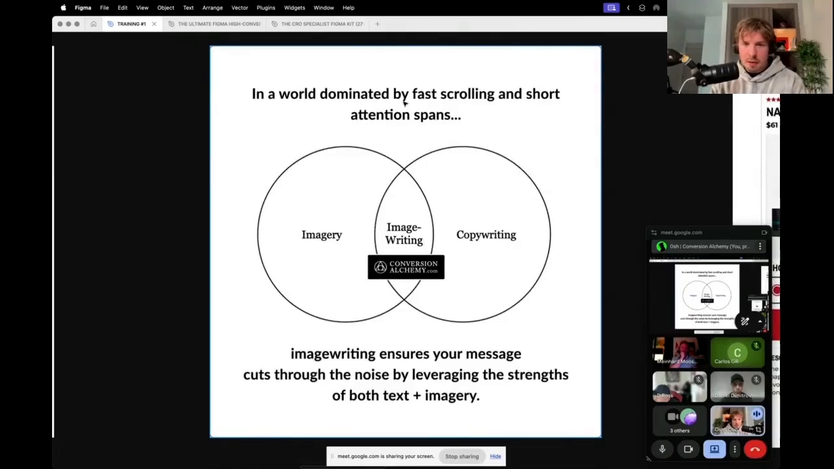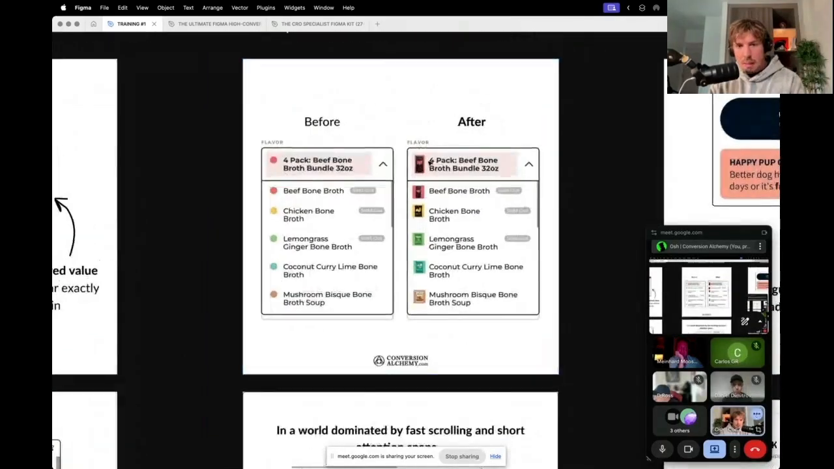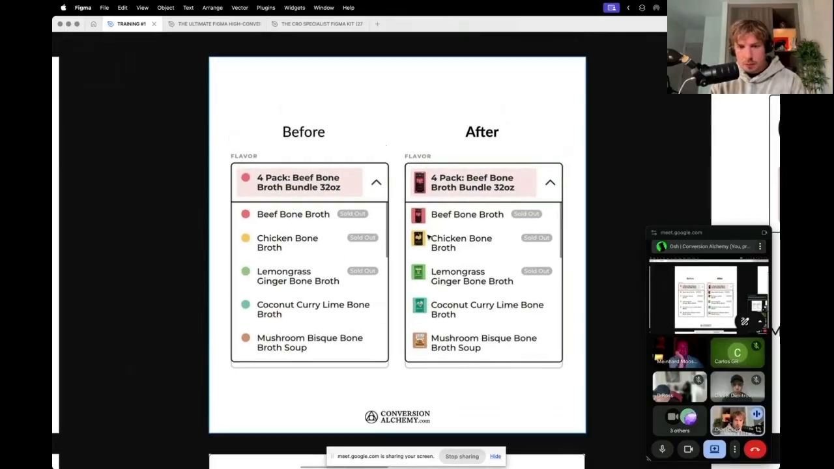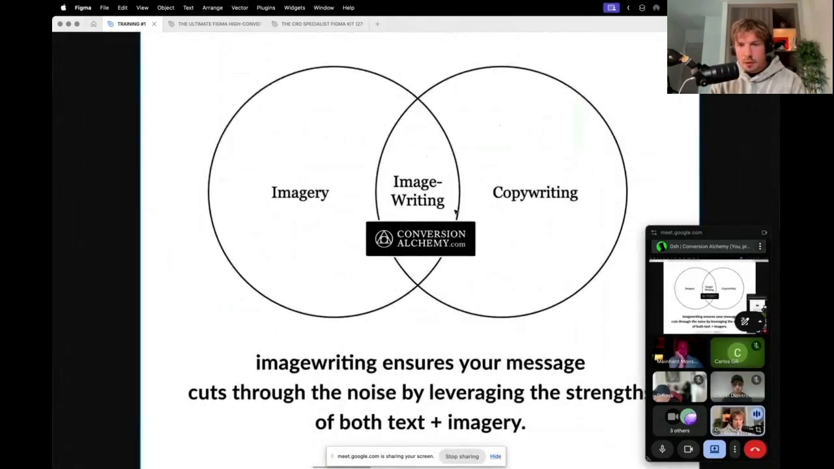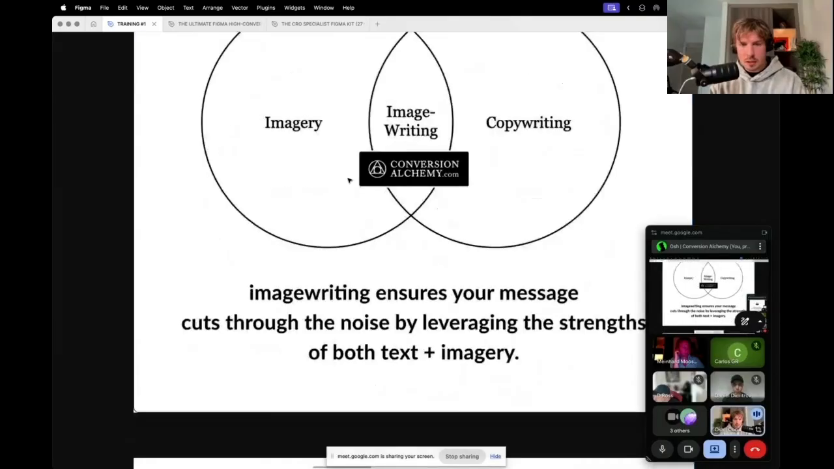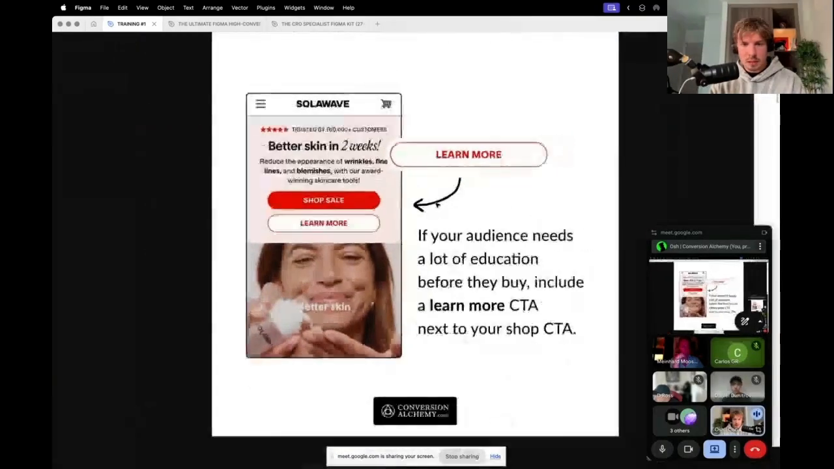And this is what I was talking about. In a world dominated by fast scrolling and short attention spans, one of the techniques that we talked about, image writing, ensures that your message cuts through the noise by leveraging the strengths of text and imagery. So what this essentially means is, if you want to get good at making information quicker and easier for people to see, learn how to master the art of writing words with the art of images, and learn how to combine them. In that document that I'm going to give you, the 30-day challenge on building a landing page, I'm going to give you resources that go deeper into image writing. So definitely check that out after this.